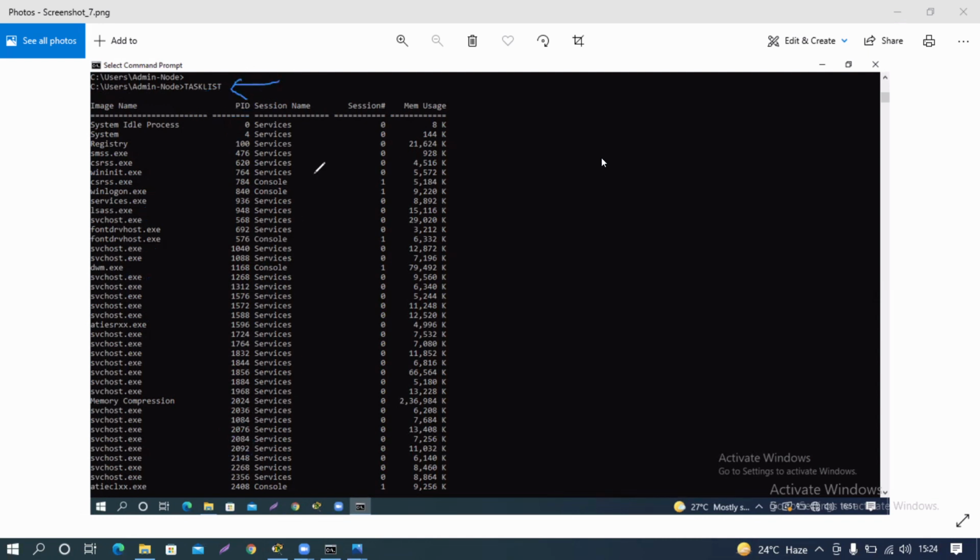So simply type this command and press enter. You will find the list of all processes running in your system, and you can note down the process ID of whichever application you want.